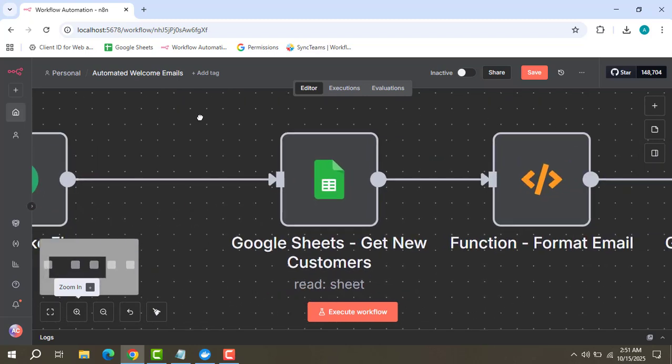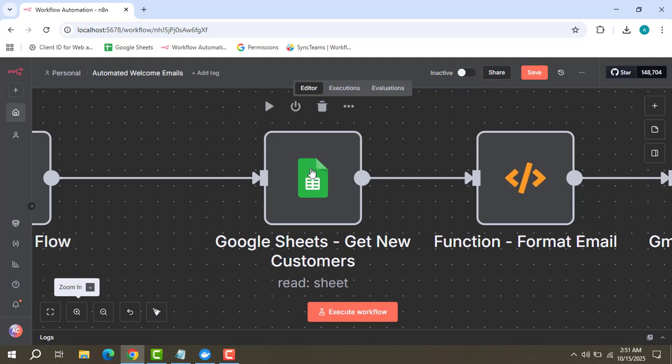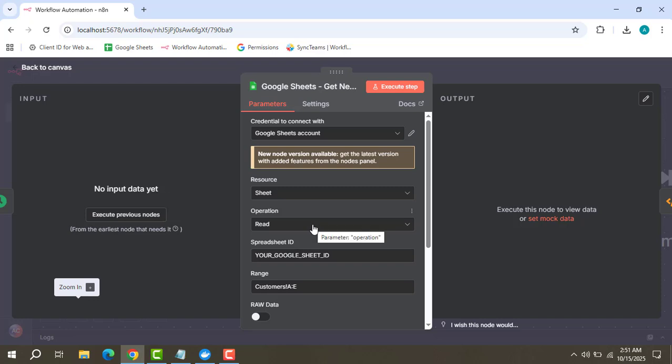Let's see the second node, the Google Sheets node, get new customers. Where do new customers appear first? Could be a Google Sheet, could be Airtable, or a CRM like HubSpot. What it does: it collects new customer data to pass downstream. The operation is read, because we read the rows to get the new contacts.